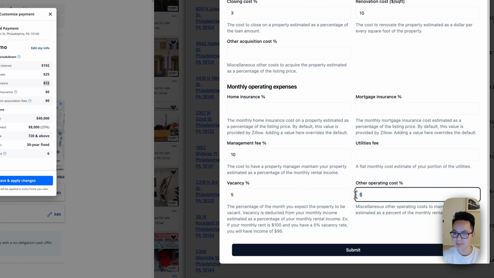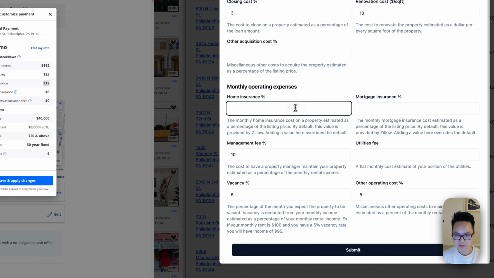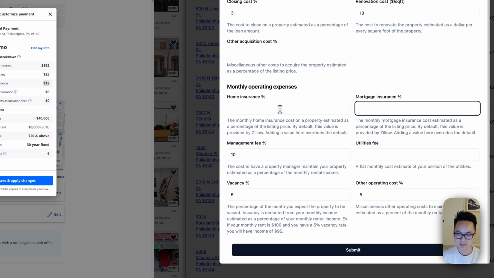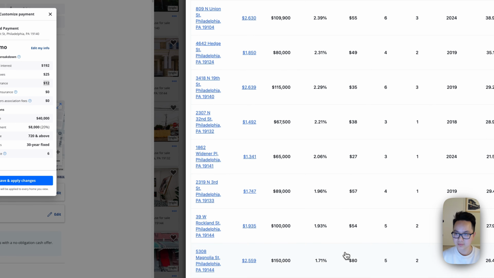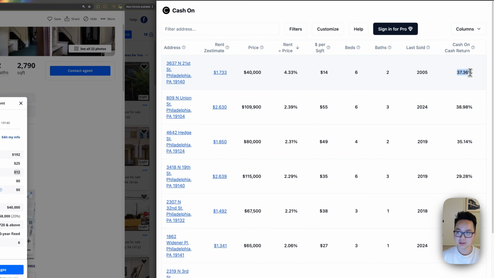This is going to be for like your CapEx. And we're not going to specify home insurance and mortgage insurance because that's going to be automatically pulled by Zillow. And we're just going to leave the utility fees at 0 because our tenants are going to pay for that. And so that's how you get your cash on cash return.